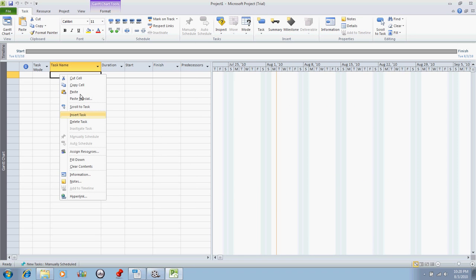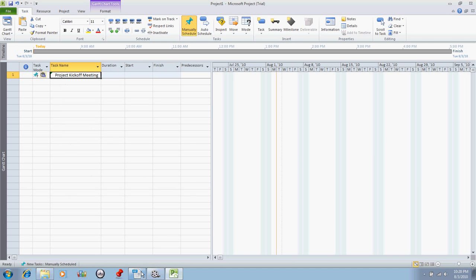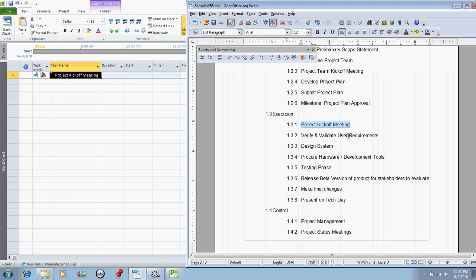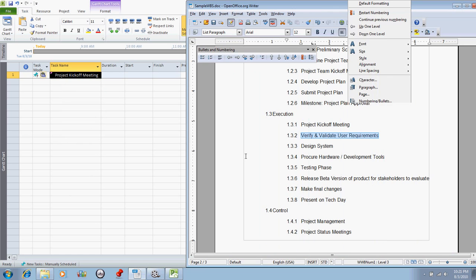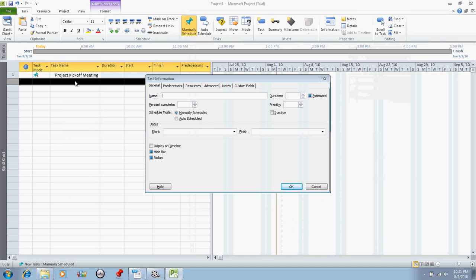So Microsoft Project, I'll do the same thing. Good thing is the interface is a lot better. As you can see, copy and paste with just the mouse works perfectly.